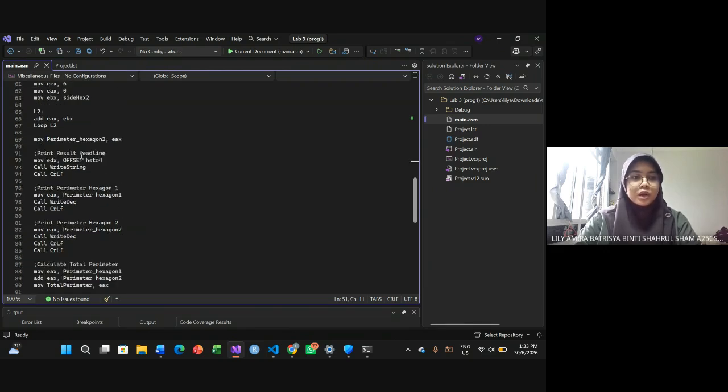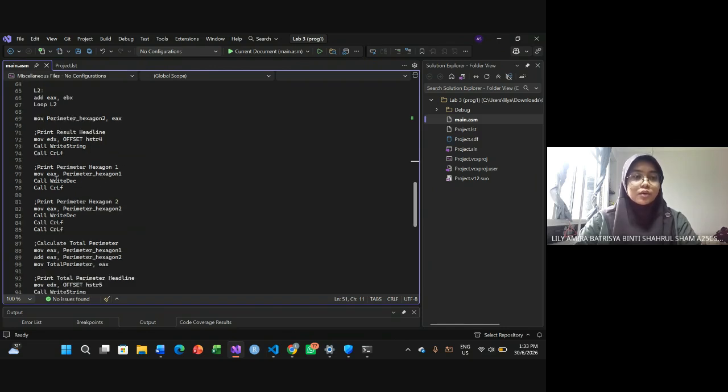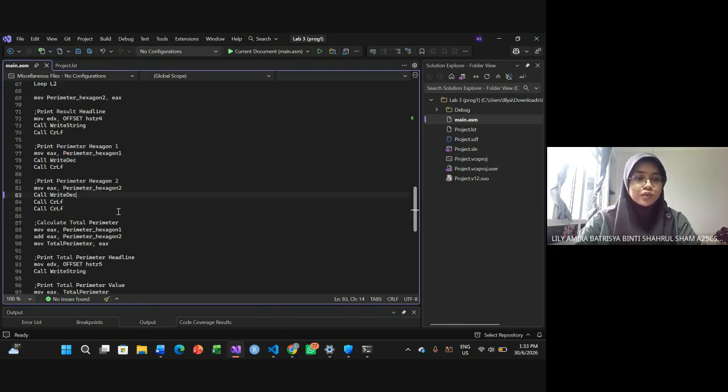And here's where the result headline will be printed. And then here's where the value will be printed. WriteDec is for hexagon 1 and then it goes straight to hexagon 2.